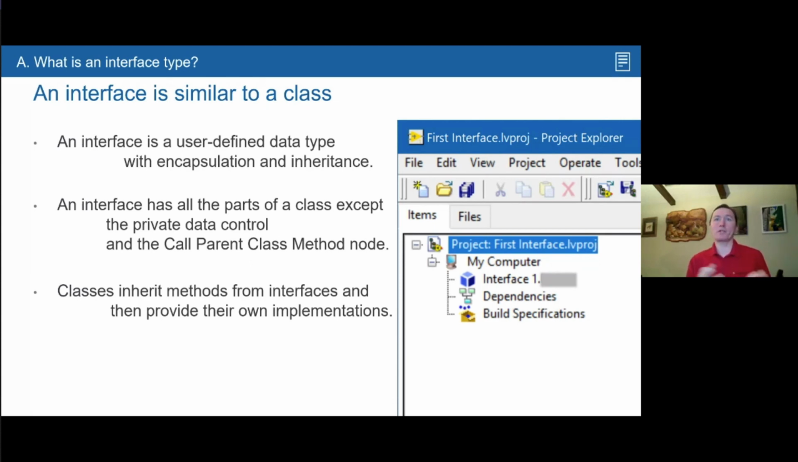An interface has all the parts of a class except the private data control and the call parent class method node. It has some inheritance, but you can't call the methods because that would be defining how things get done. And classes inherit methods from interfaces and then provide their own implementations. This is the same thing that you've experienced with overloading and dynamic dispatch.